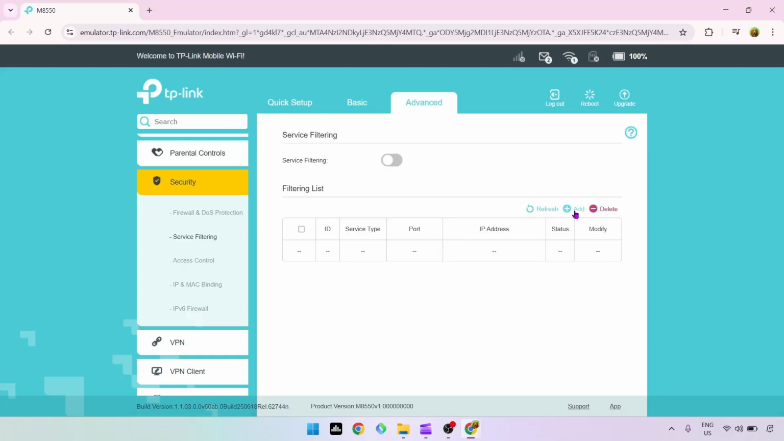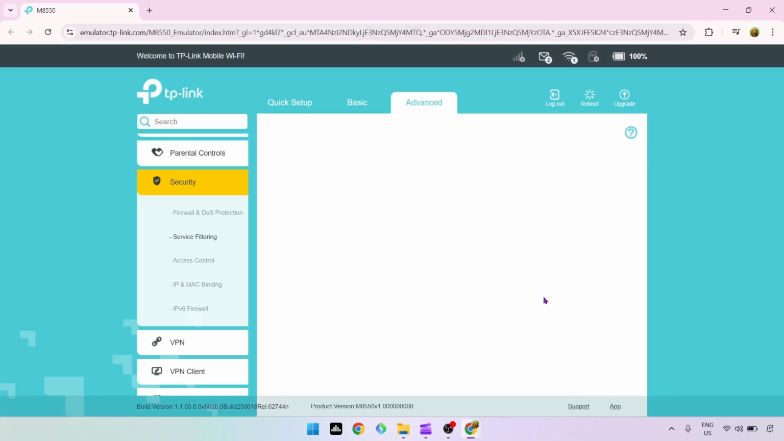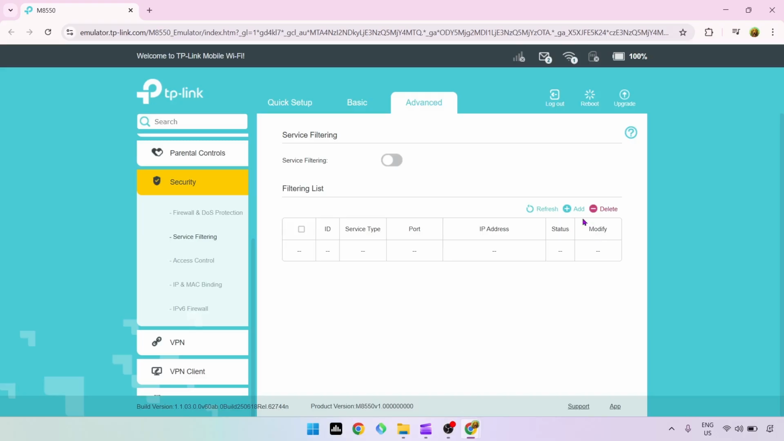So once again, click on the Add button. And this time, look for VPN PPTP. And for the protocol, choose TCP or UDP. And here for the service type, we can add the word block once again. Also make sure that all IP addresses is selected. Then press OK. Next, we're gonna add another one.